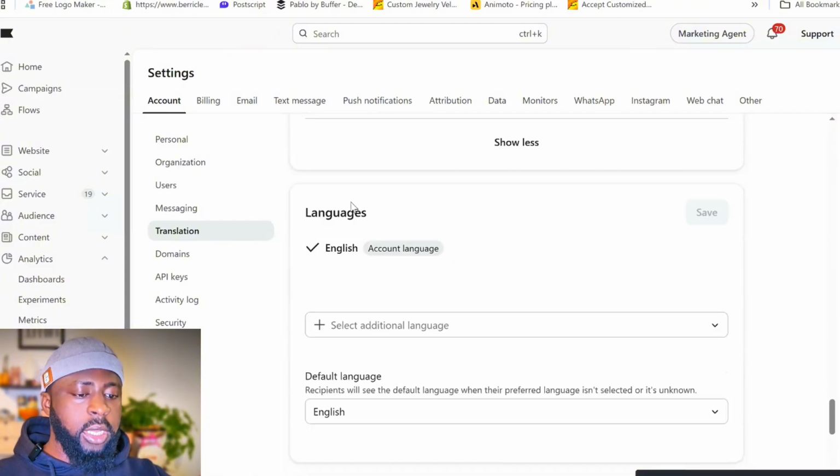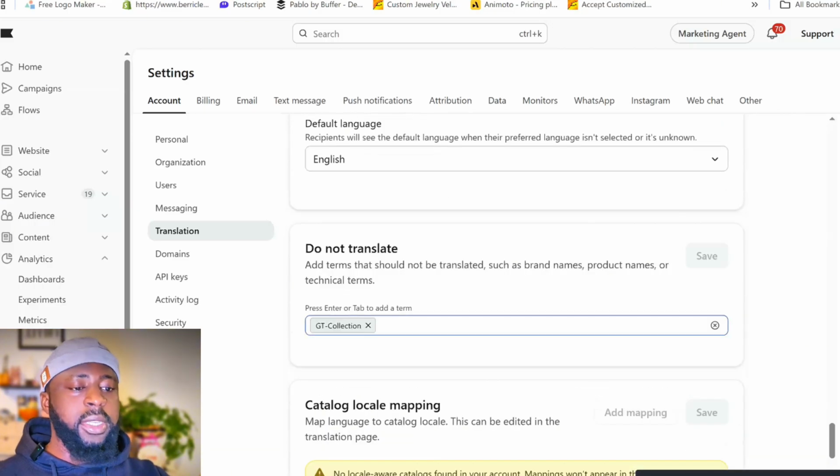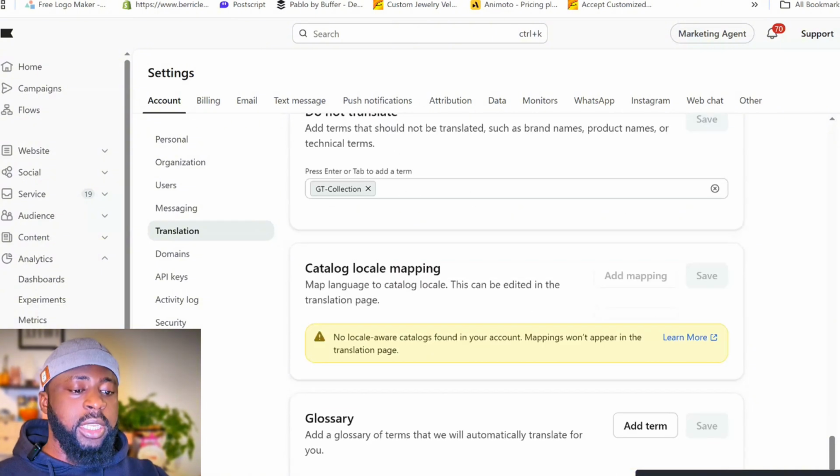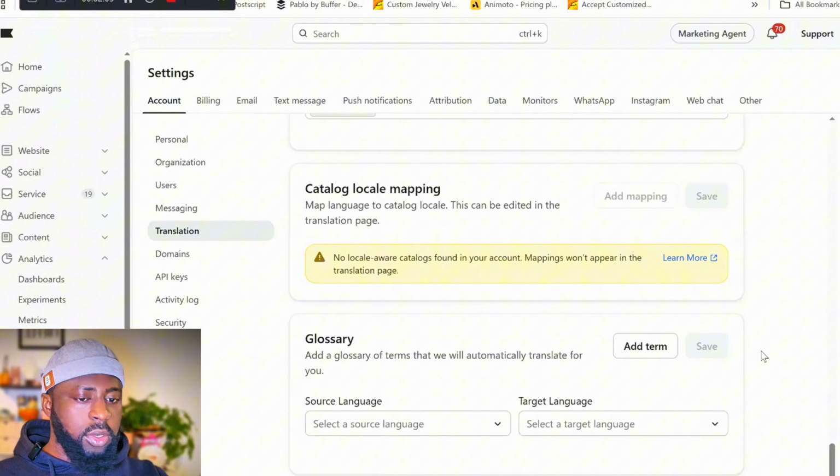This section is talking about the account language. And here you will see do not translate. Basically this means that maybe there are a couple of words you don't want to translate. In this example, you can see we say GC collection. We don't want to translate the name of the brand. It's going to be the same word for every language. Catalog locale mapping, you don't need to worry about this. You don't need to worry about this as well. So all you need to do is just click on save.